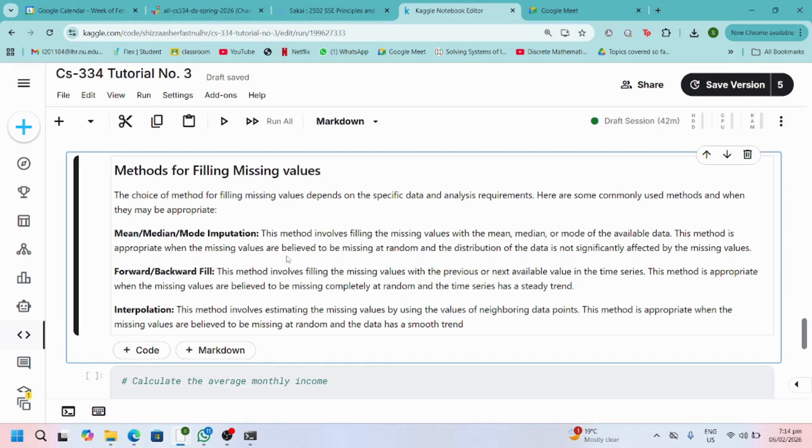Then you have mean, median, or mode imputation. This is very simple. Mean imputation means कि उस column में जो non-null values हैं उनका mean लेके उस mean को fill in कर दें हर null value की जगह पे.